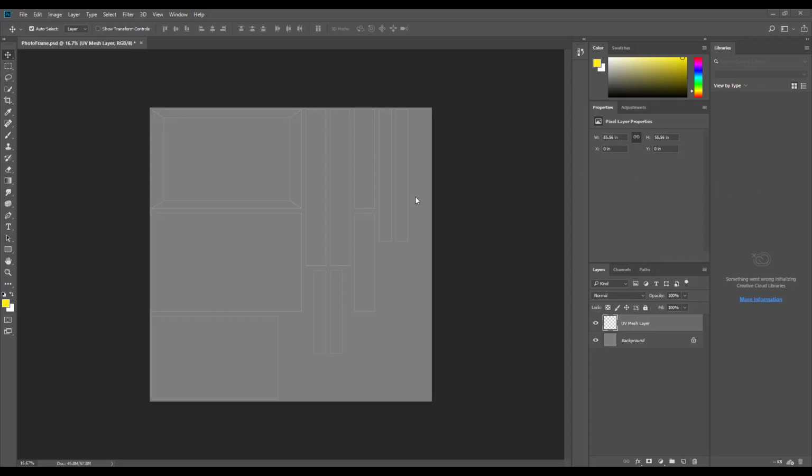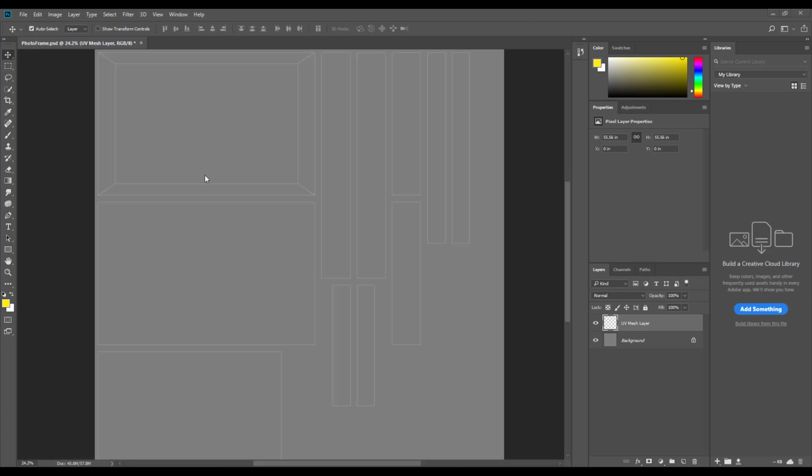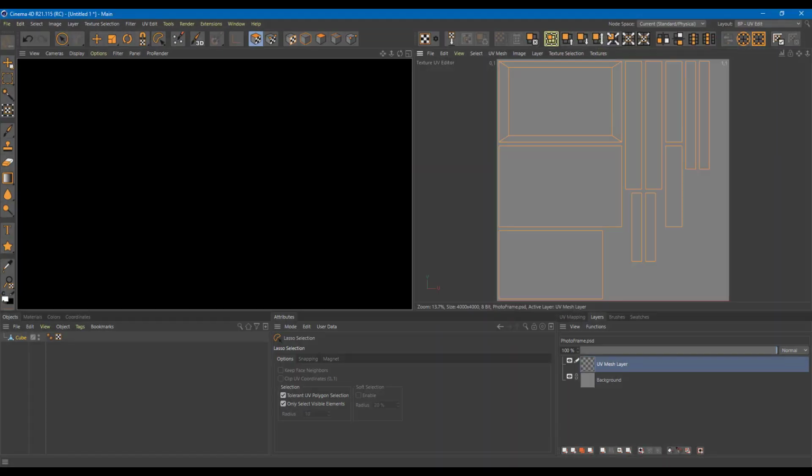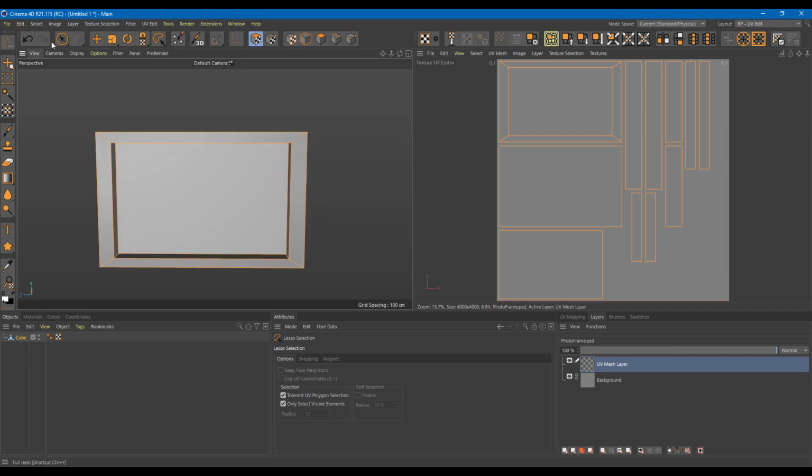And now you can see in Photoshop the layer is here, and you can see there's lines right here which represents those faces right there. So let us just go back into Cinema 4D, and let's use these as a reference point. So I want a picture over here, so I'm going to select the face just like this, and this is the face. The rest is where I want the wood texture.